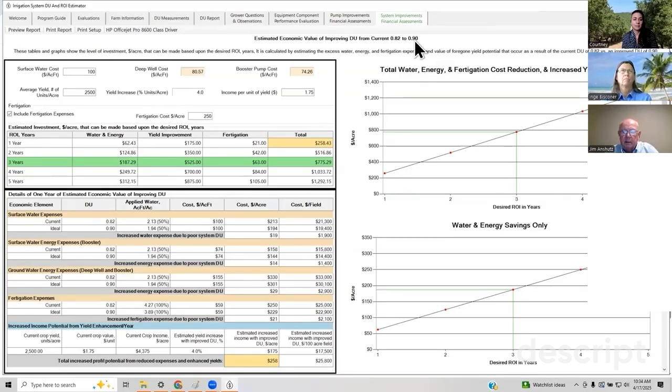Now, in reality, we could improve the performance to 93 or 95, but this is a conservative estimate for the grower. If you were to make an investment to improve from 82 to 90, how much can I actually afford to spend? So this grower was using both surface water and also deep water, at a rate of 50% surface water, which was input into the farm information tab, and 50% deep water. And then the booster actually pumps all the water to the field.